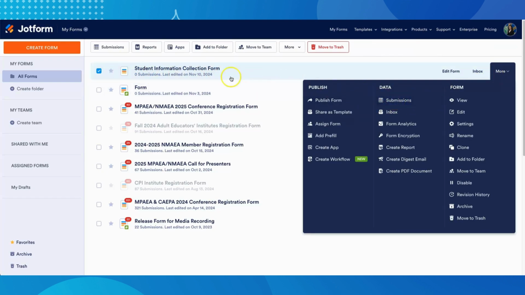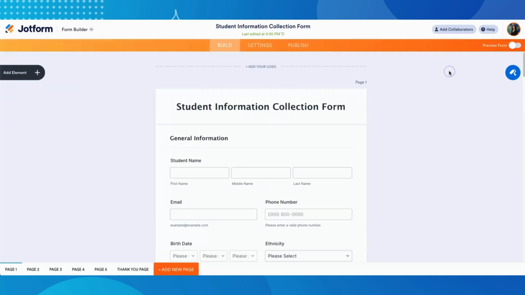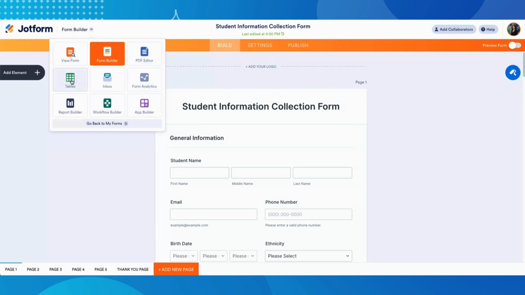You can also click on the X number submissions link, or you can click on the form title and click Submissions in the navigation bar above your form titles. Finally, if you're inside the form builder and want to get to your submission table, click on the navigation menu next to the Jotform logo and then click Tables.